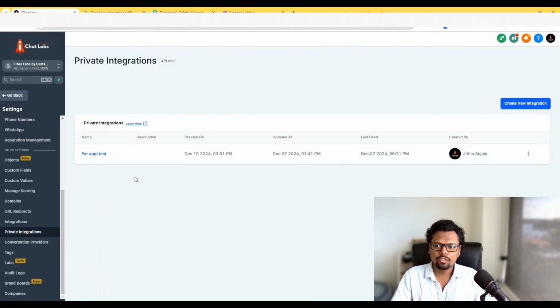Today we are going to see how you can use GoHighLevel API version 2 to book an appointment and to find free slots in your calendar. So let's get started. The first step in this process is to create a private integration.